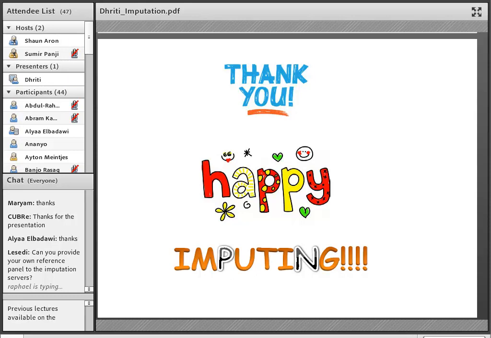Okay. Miriam was asking, will individuals with low R squared be removed? So R squared is SNP wise. You get it SNP wise. You don't get it individual wise. So the SNPs with low R squared will be removed, not the individuals.